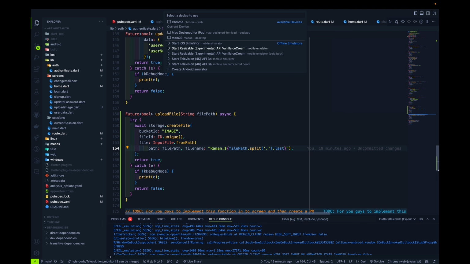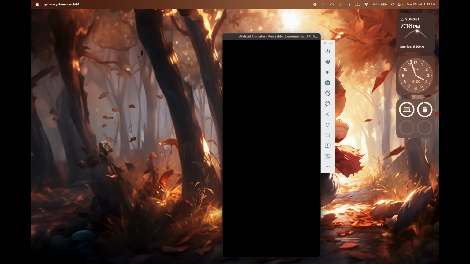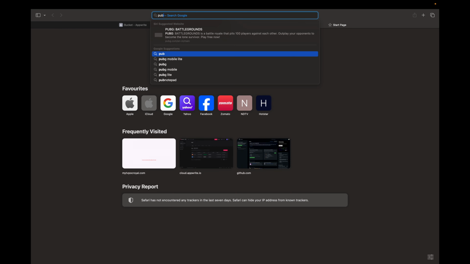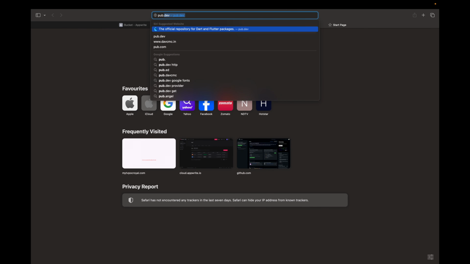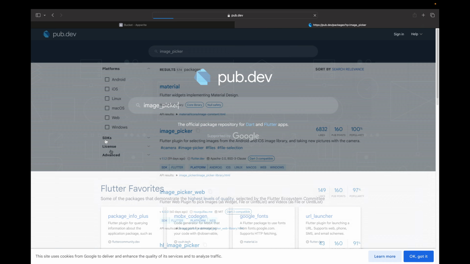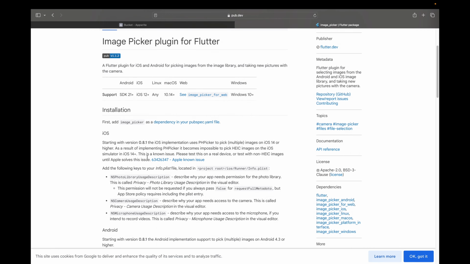For that I'm going to use my Android simulator, and let it run. Before moving further, I would like to tell you that if you go to pub.dev and look at image_picker, starting with version 0.8.1, the iOS implementation uses PHPicker to pick multiple images.